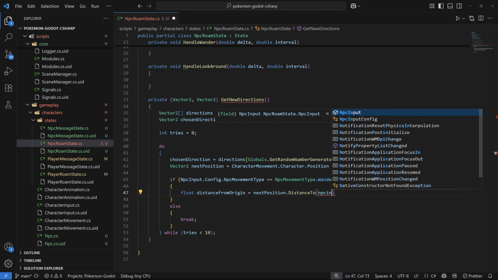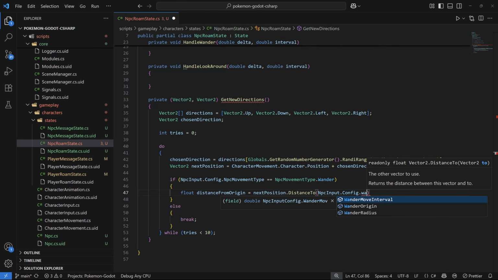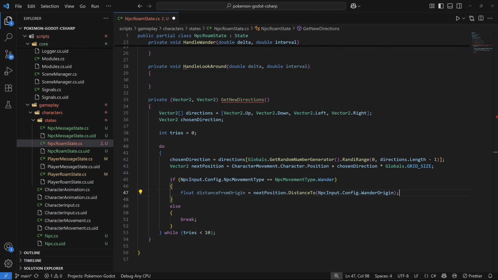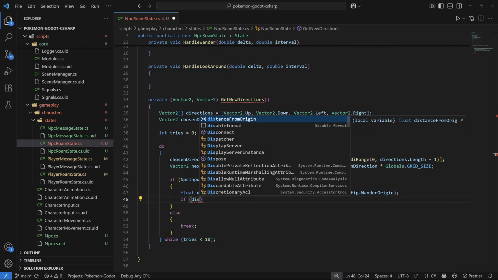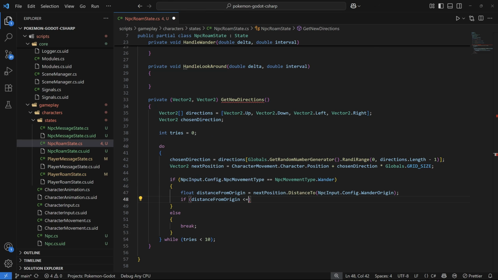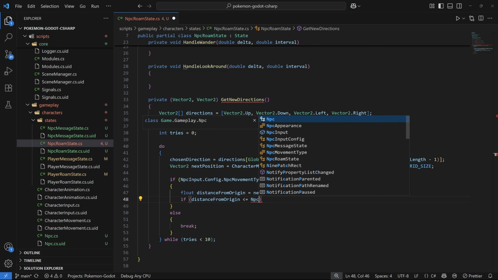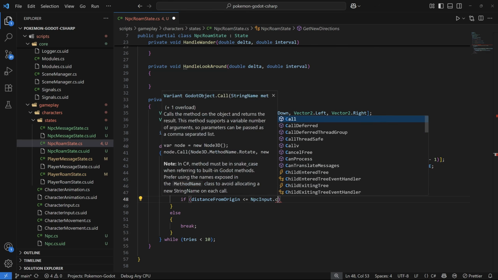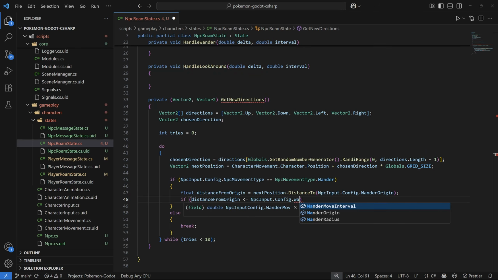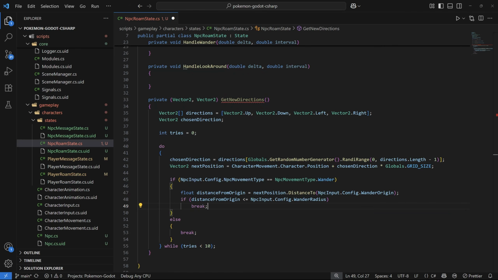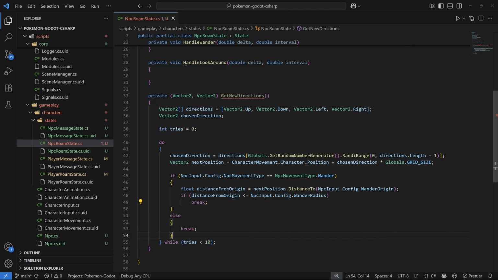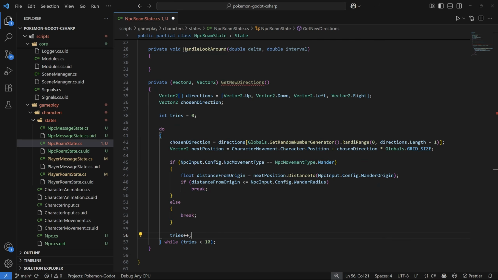And here we're going to do our NPC input dot config dot wander origin. And if the distance from origin is less than or equal to the NPC input config, and I believe it's wander radius, then we can go ahead and break. Otherwise, we're going to keep going through this loop until we find a direction that we can wander to.